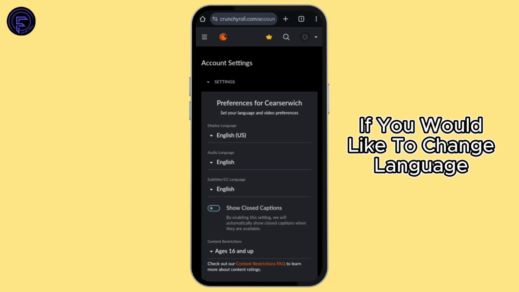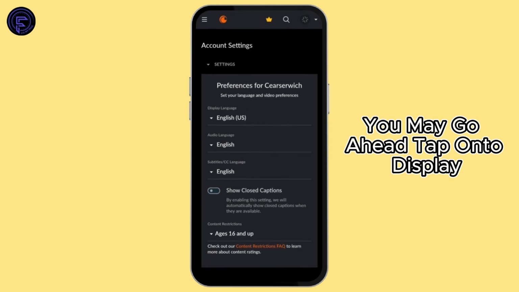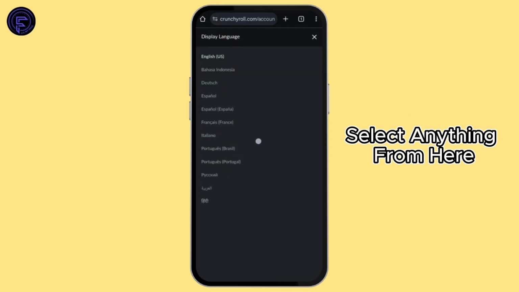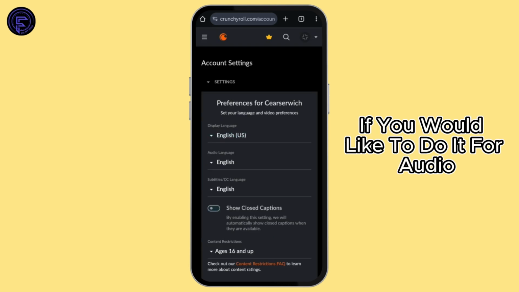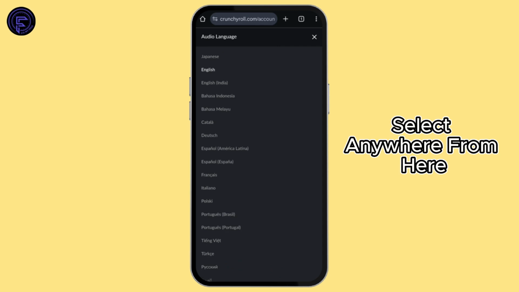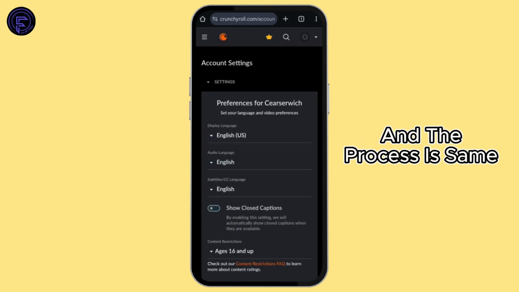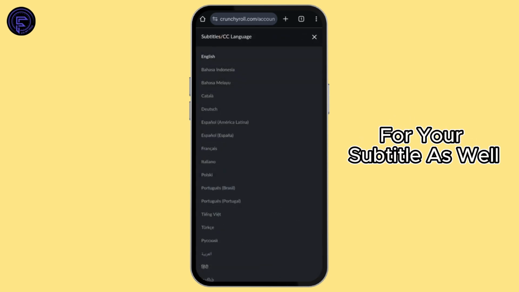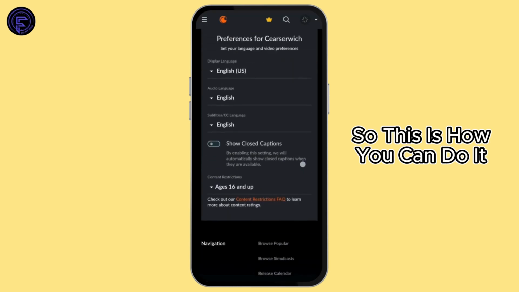If you would like to change language for your display overall, you may go ahead, tap onto display, select anything from here. If you would like to do it for audio, go ahead and tap onto English by default and select anywhere from here. And the process is the same for your subtitle as well. And just like so, this is how you can do it.